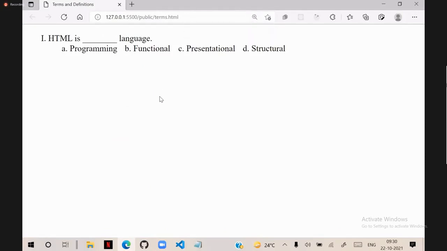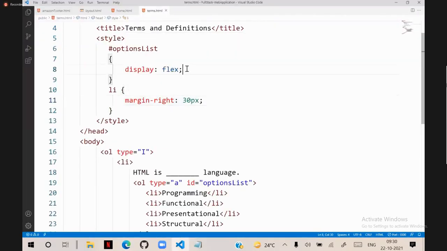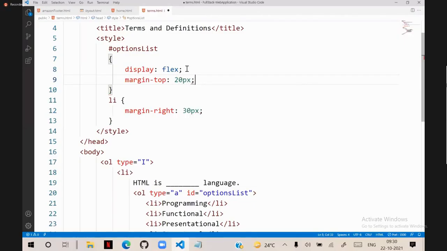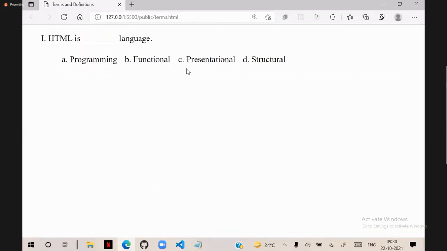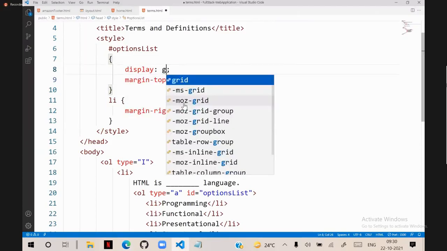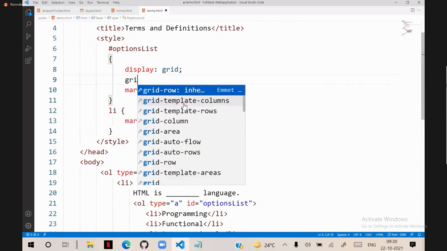And very important, for that options list, margin top as 20 pixels, and you can see that it will come a little down. That means the options list comes down. So I don't want side by side all flexible. I want 2 columns. Then you know how to do it. Now, instead of display flex, what will you do? Display grid.